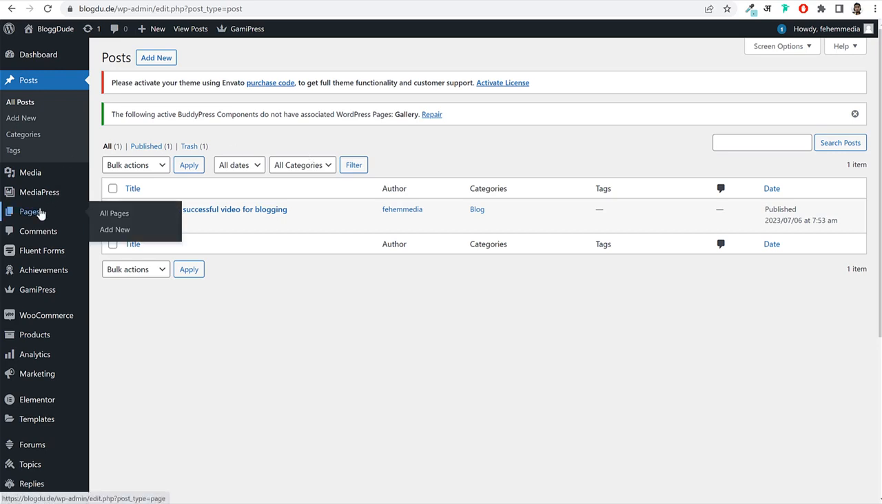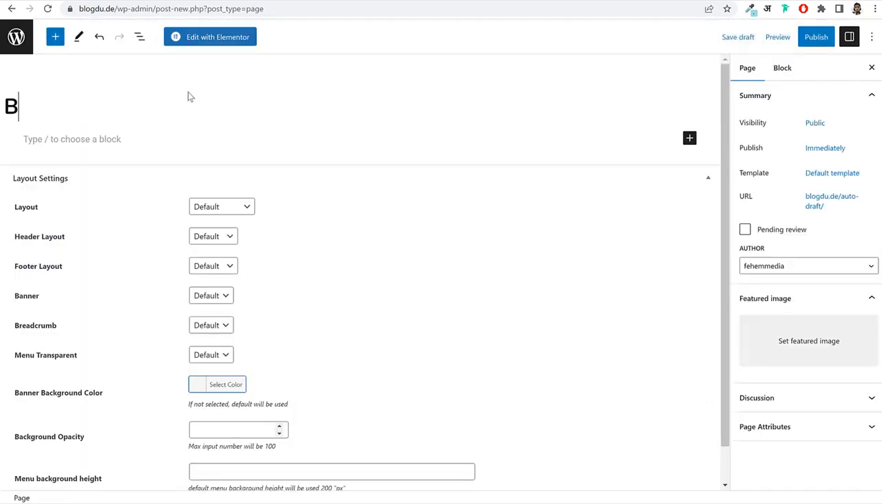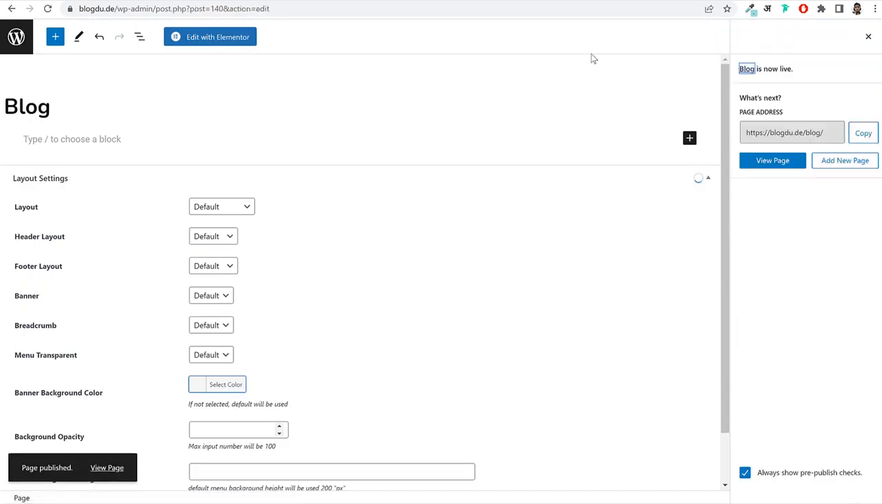So to create a new page, you click on pages from the left hand side. Now let's click on add new. First, let's create a blog page. So let's give it a title of blog. Don't need to do anything. Just publish this page.